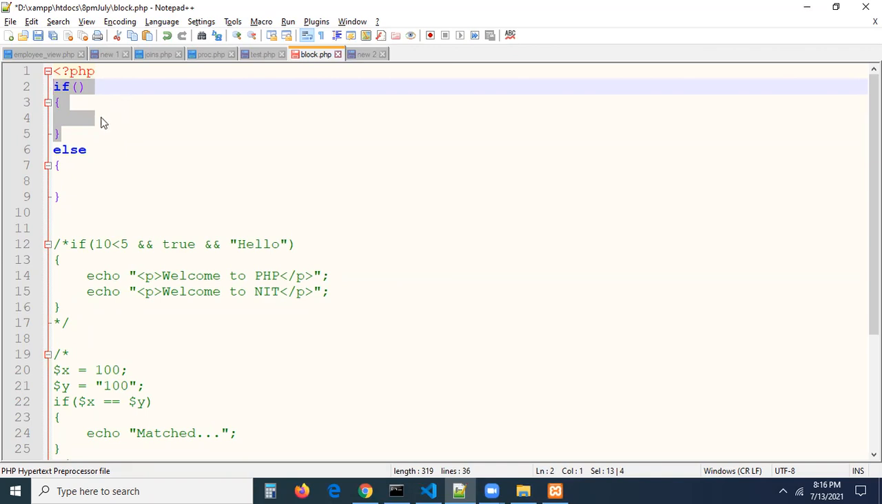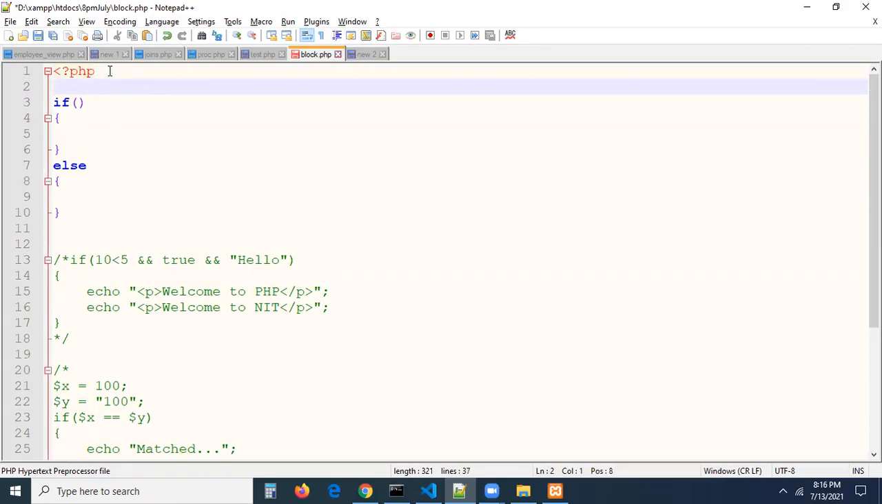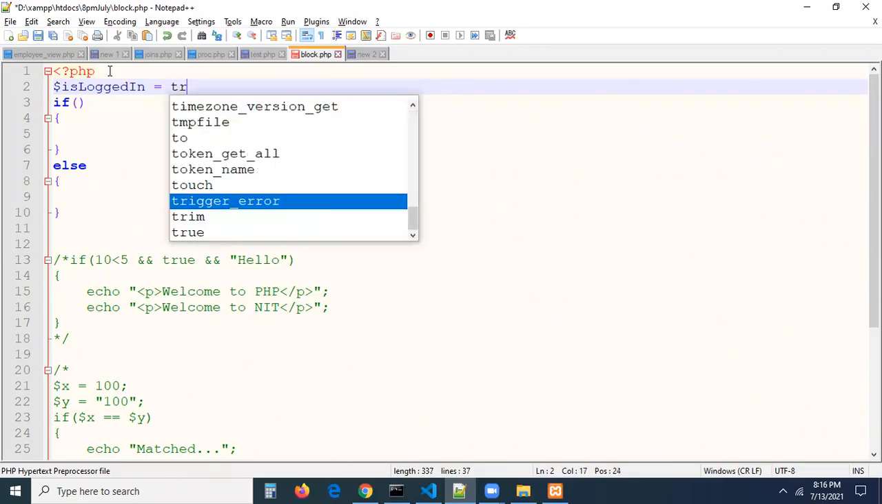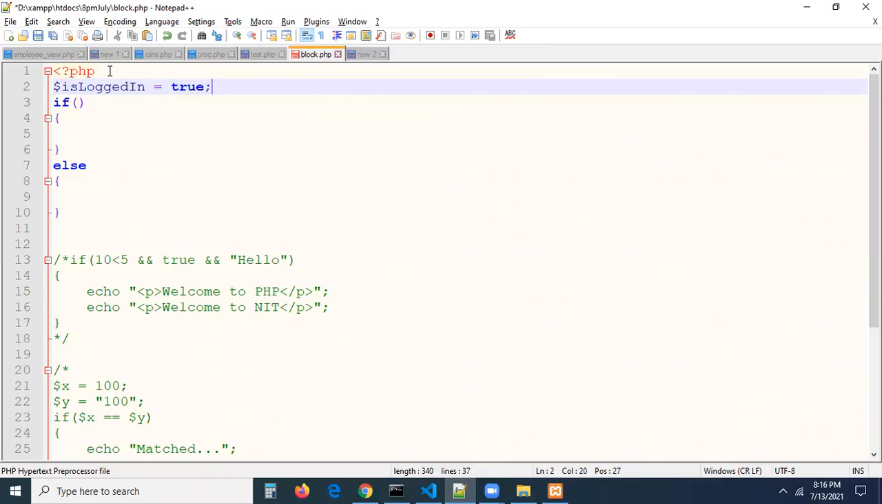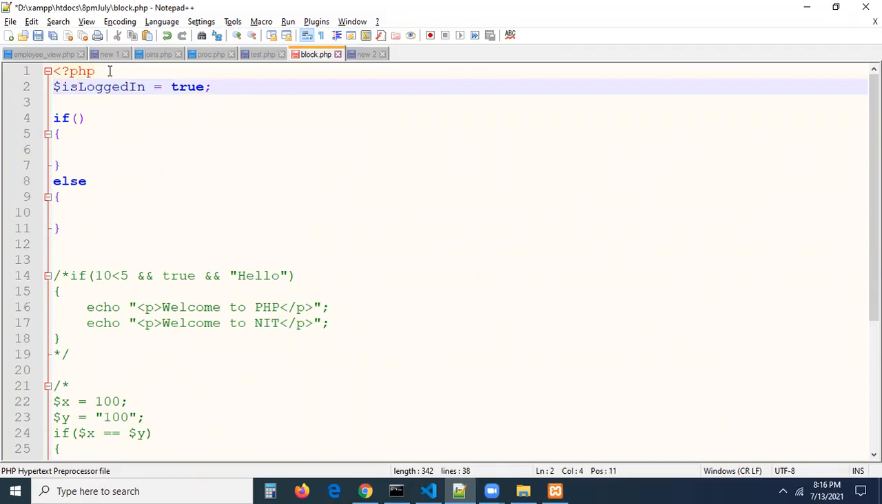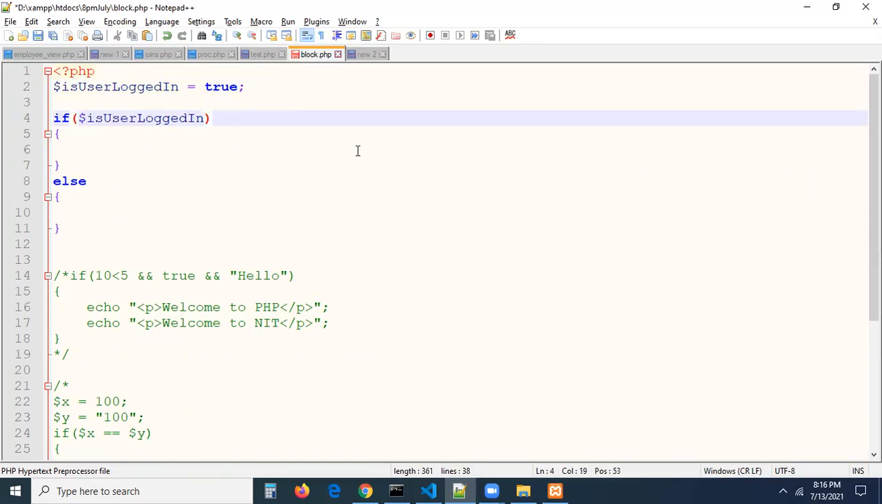So for example, you are logged in right now. You can see I'm taking a variable, dollar is logged in, equal to a boolean value true. Or else you can write the variable properly like this, user logged in true. If the user is logged in, display something. If the user is not logged in, display some other thing, right? Exactly. This is called else. I want to handle both false situations and true situations, guys. Now you can see I'm directly passing the variable dollar is user logged in.